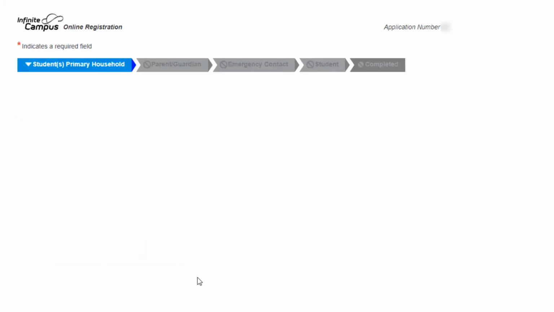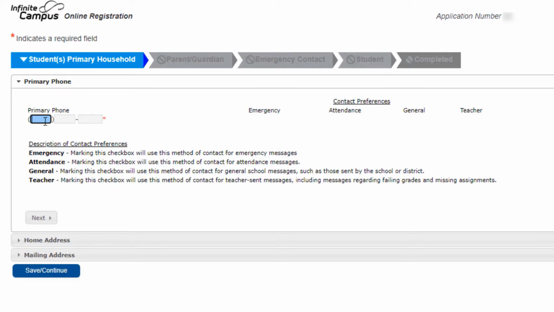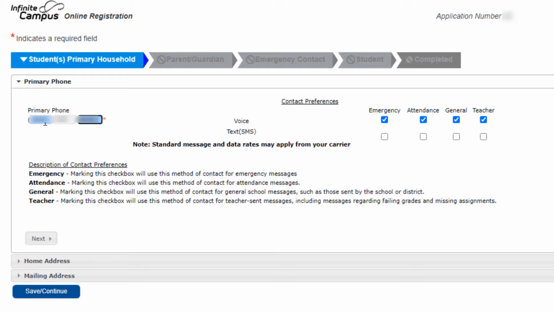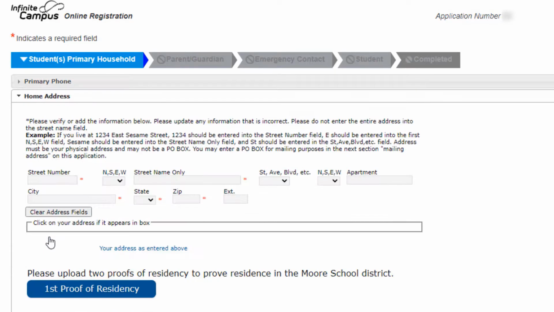Okay, I think we are finally ready to get started to review the process of online registration and enrollment for new families to our district. In the first section, you will need to fill in information about your primary household, such as your primary phone number, your contact preferences, your home address, and your mailing address.